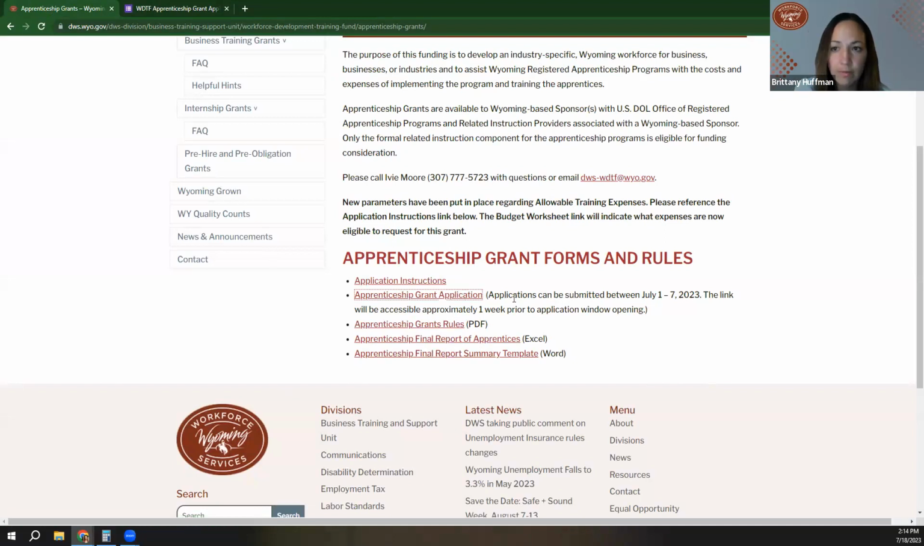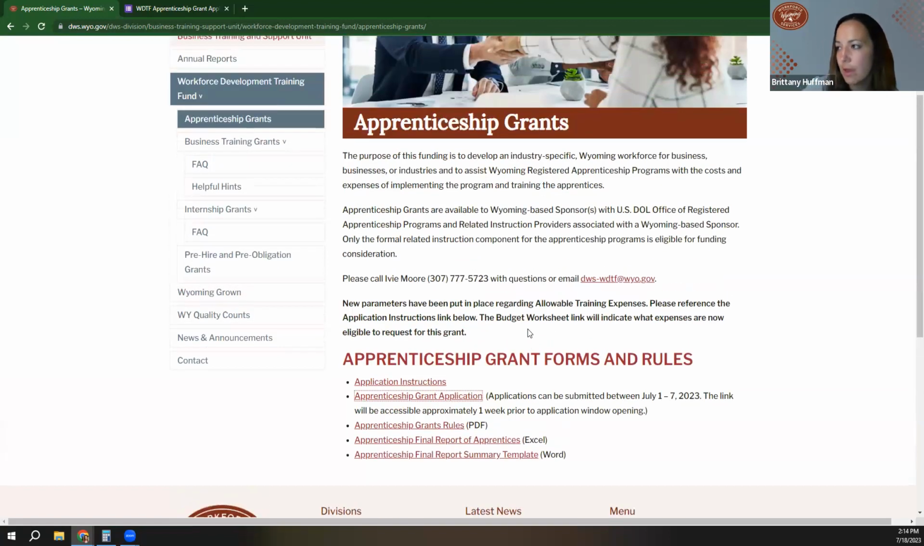Before even submitting any of the applications, I would highly suggest that you look at the rules for each of the grants, just so you get an idea of what the requirements are and the parameters around each of the grants before applying. And then you can see that there's a link to the final report and then the summary template. So that's as you get further down in the grant process.